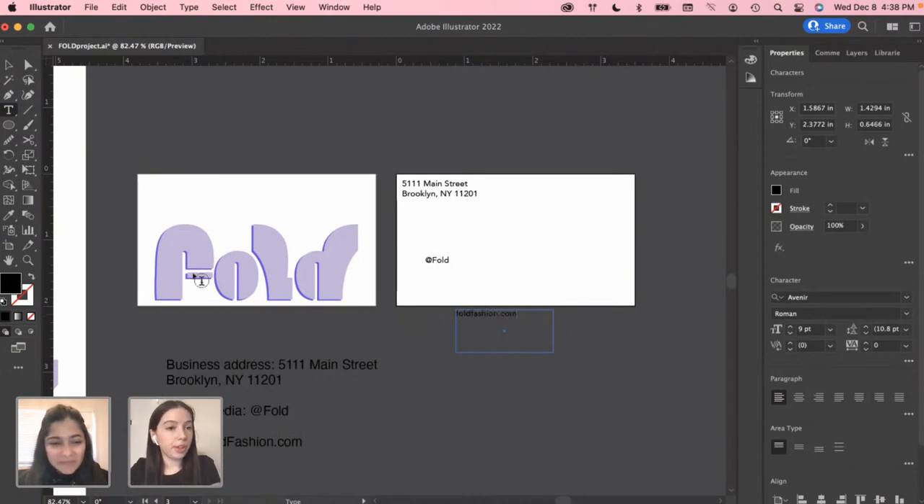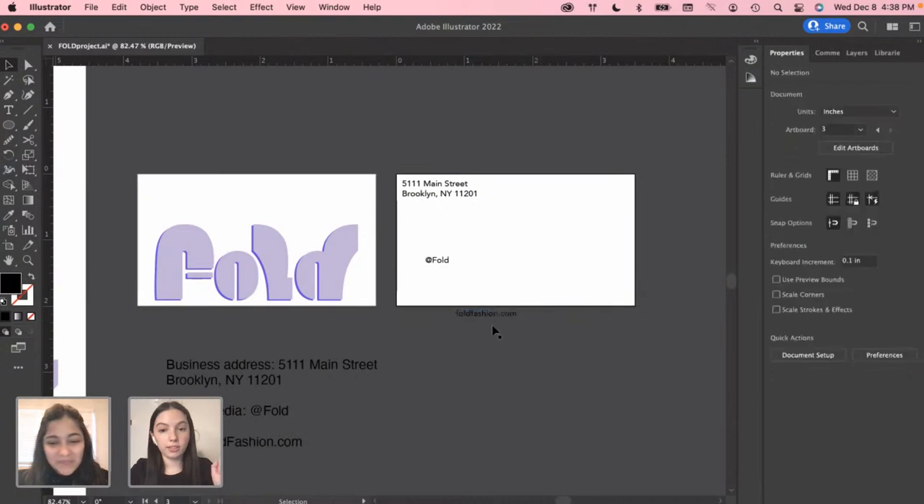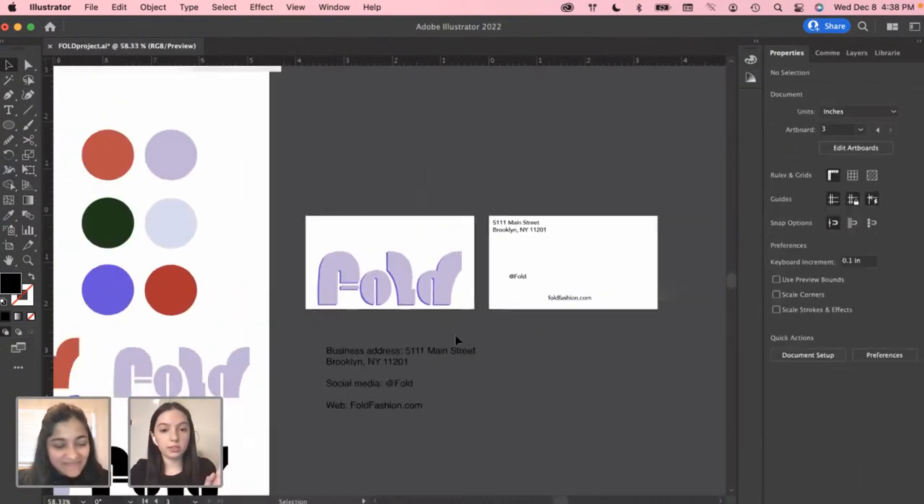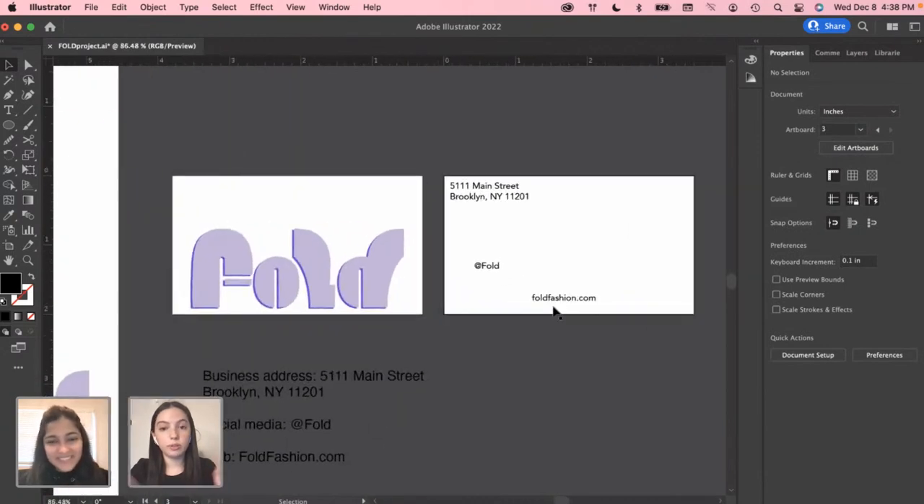Foldfashion.com would be their website. Again, not a real brand. We're making a designed brand. This is all just concept. I love making imagined brands, like I mentioned earlier. But if you missed it, we're not making a real established brand. This is an imagined one.